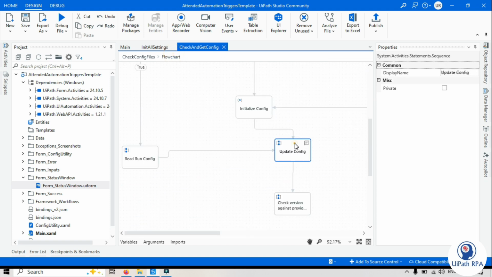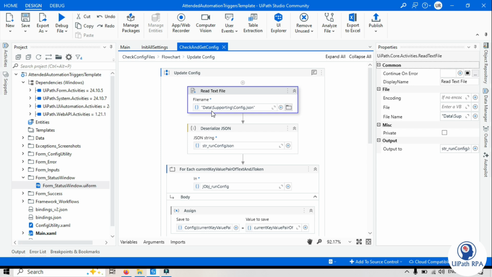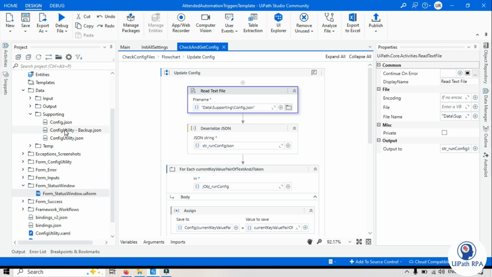Now after reading, it has the update config. There is a JSON file available inside the Data folder and then the Supporting folder, which you can see from here. It has the config JSON, config utility backup, and config utility. This JSON will be used in this process, and it will read it from there. This backup is for whenever we try to reset the config values and settings, it will take the backup from here and replace that file. Basically that is the use of that.